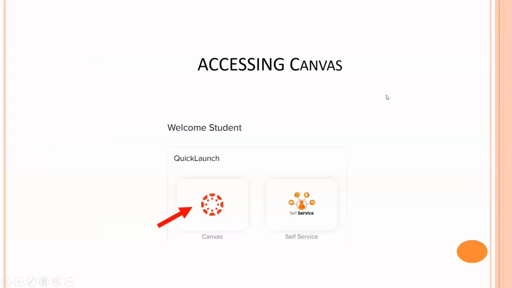So after you get logged into the MyCCC portal, you'll see a couple different icons. Self-service is what you'll use to register for classes, to view your class schedule, to see your final grades. But that's not what we're spending our time in today. We are going to be looking at Canvas. Canvas is where you will access your courses.